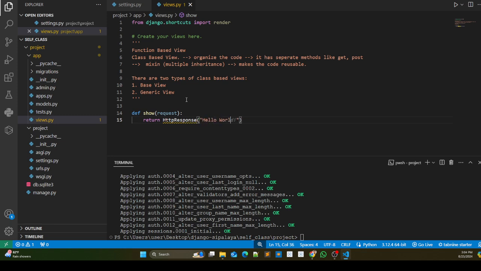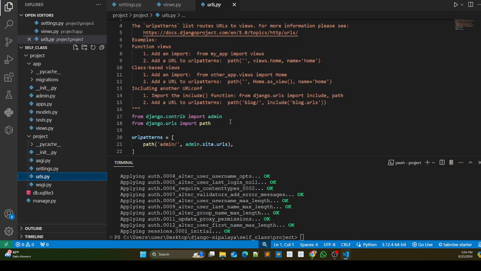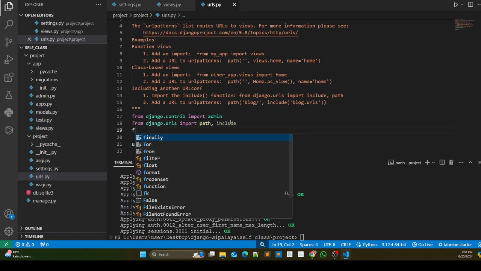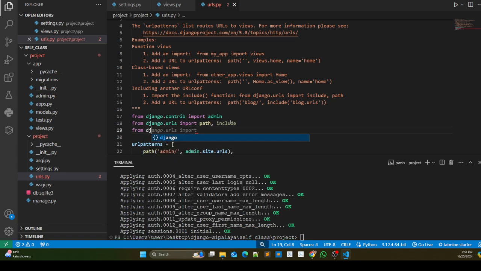Okay, so we have said hello world. For this HttpResponse, I'm going to import from django.http import HttpResponse. Now after that, what I need to do is go into the project urls, and what you need to do is just import include, and you need to do two settings.